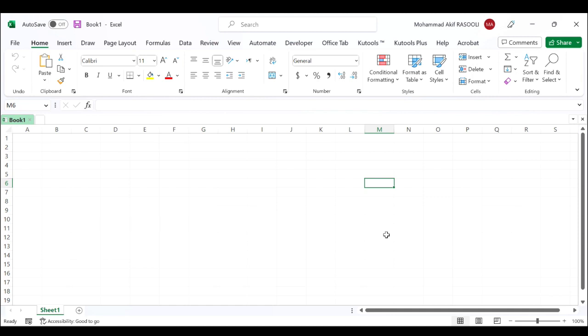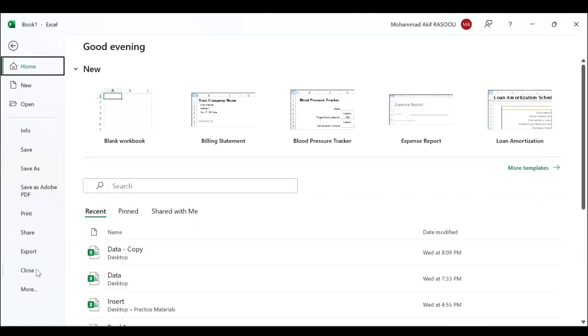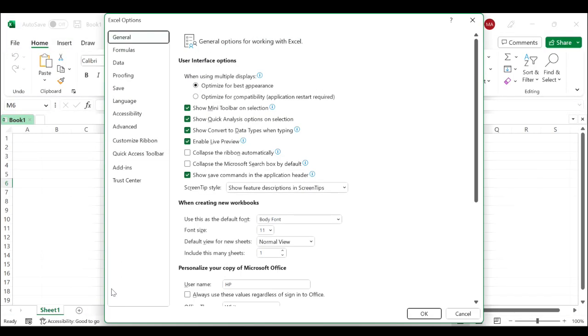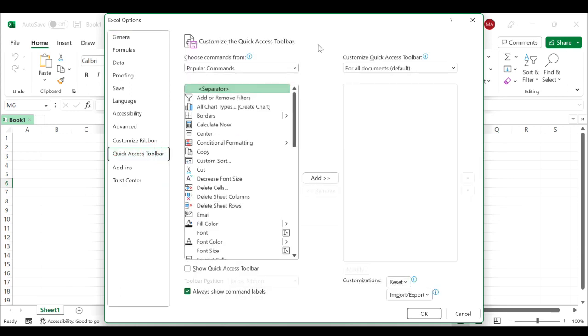Please do the following steps to add the camera tool to Excel's Quick Access Toolbar. Click the File tab, click More, click Options. In the popping out Excel Options dialog, click Quick Access Toolbar and select Commands Not in the Ribbon from the Choose Commands from list.